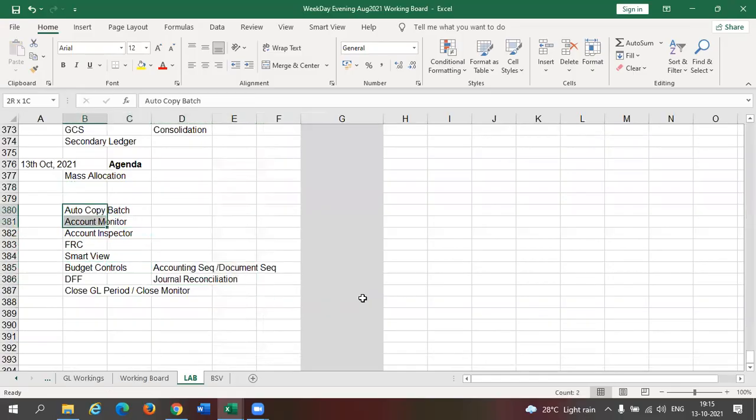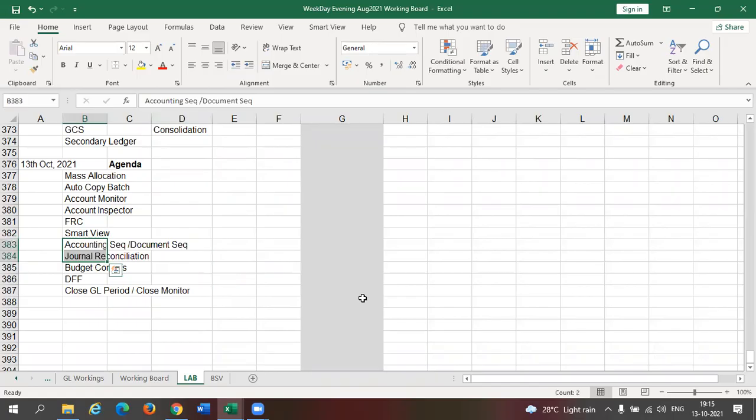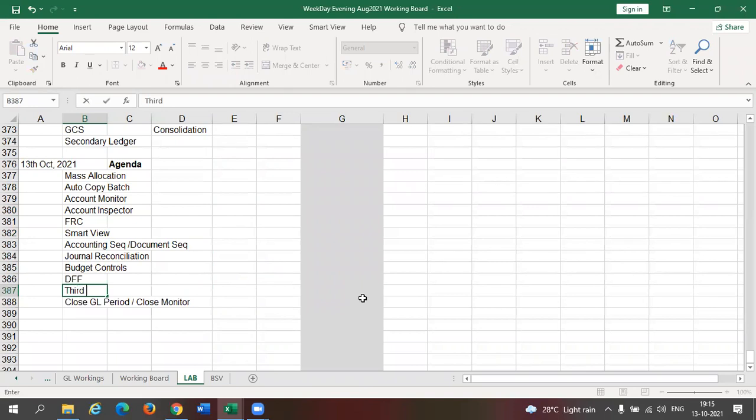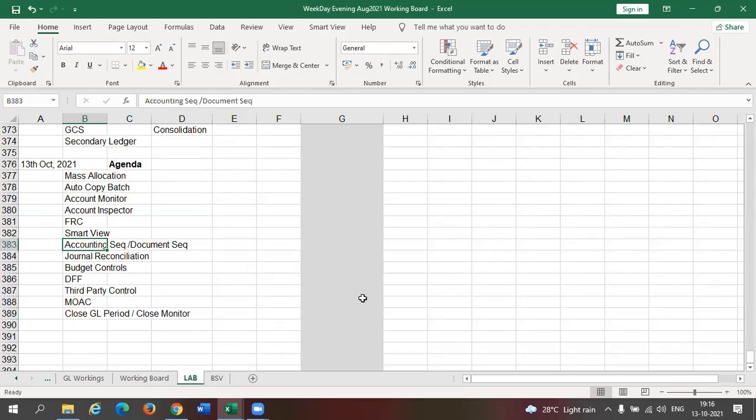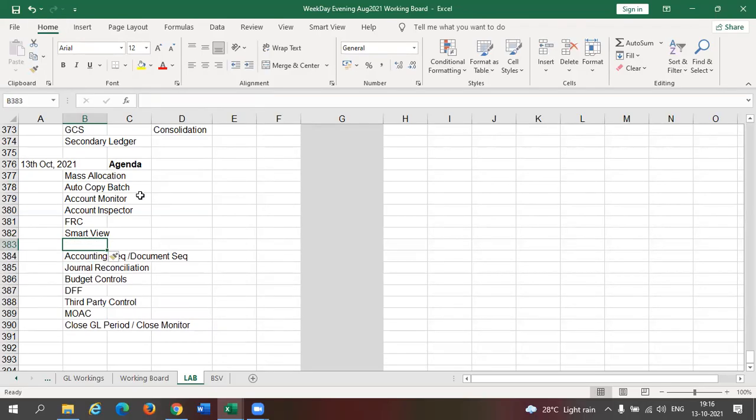So this is very important. If you know mass allocation, same EPM for this is also. And then this will cover either Monday, Tuesday, or Monday itself we will complete. We'll decide. One more is also there. That is called third party control. Another one is called MOAC. So these are all we will cover some other day. Hardly it will take 2 hours to complete today. We'll try, otherwise we'll push it to next day. Okay, madam? Super.